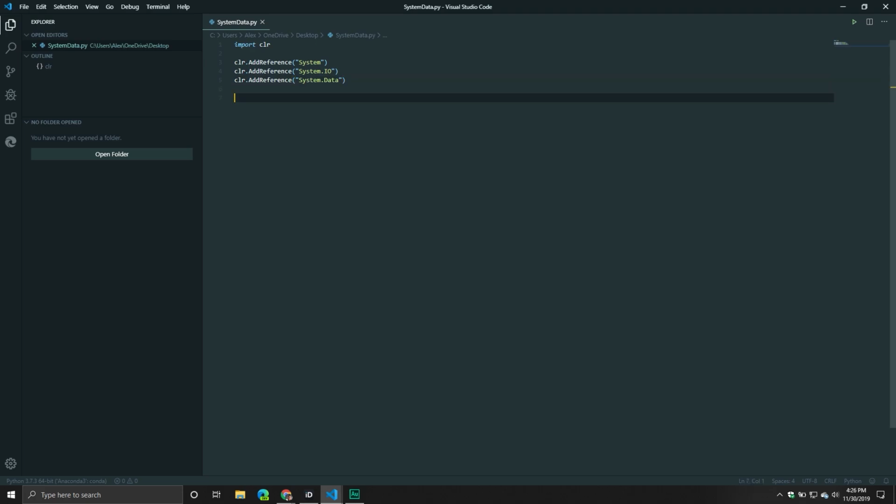And so once you've done that, you can go from here and start utilizing those namespaces, because you've added a reference. So from here, it's pretty straightforward. You would just import those namespaces like you would for any other type of Python library.